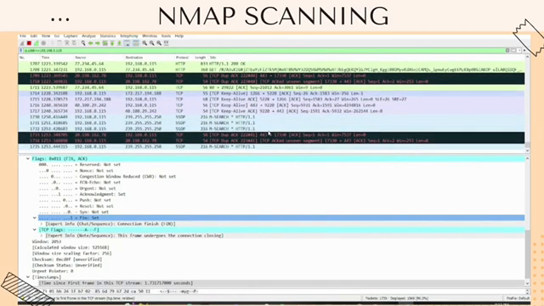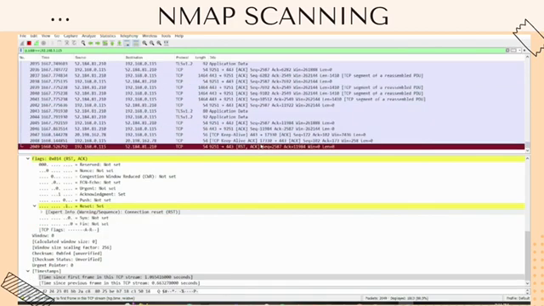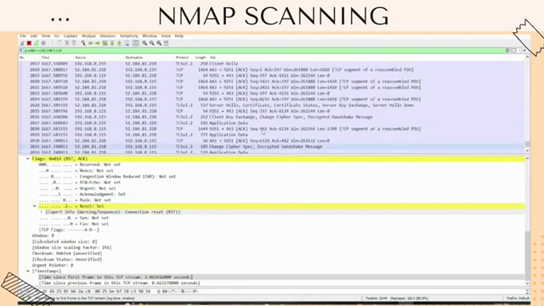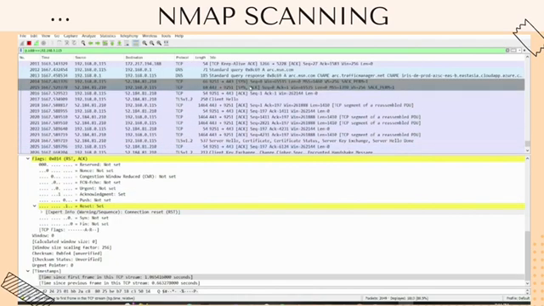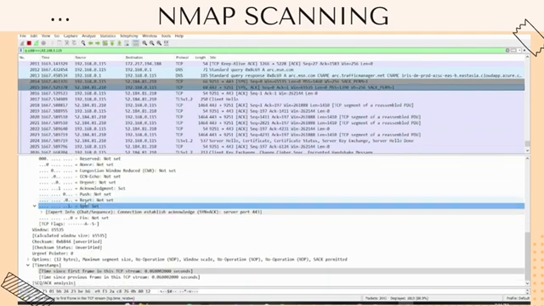This is the behavior that is activated in Wireshark. We have a reset here. Reset is set to 1.